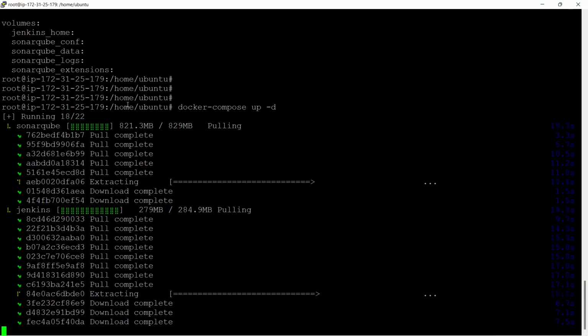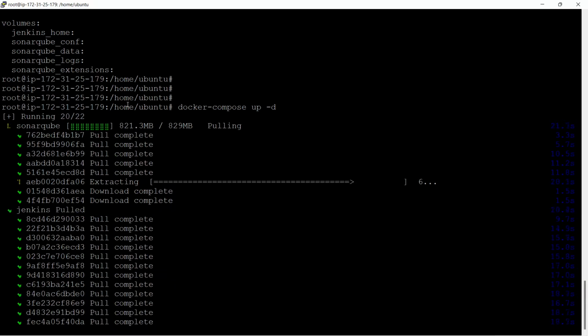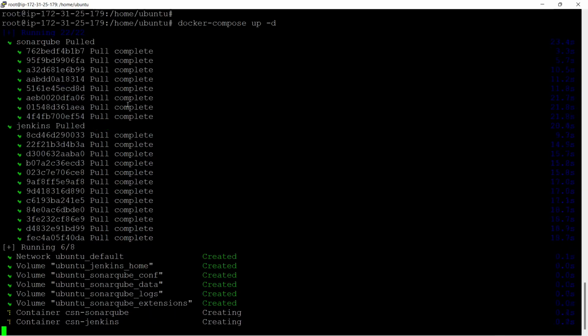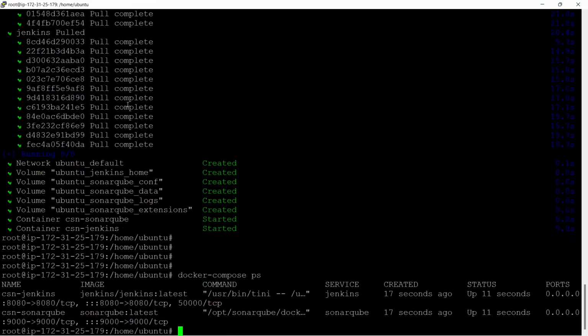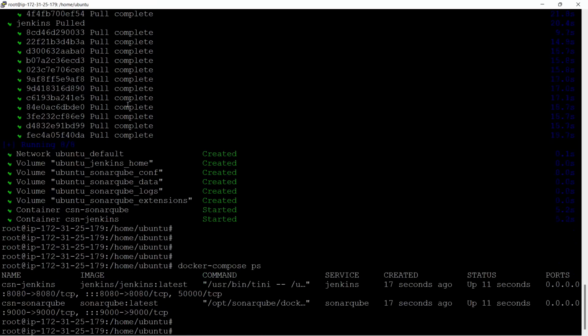Make sure you have space, make sure you have a good internet connection, and also make sure that the ports for Jenkins and SonarQube are opened. So once it does that, it will already go ahead and start the containers, start the networks and all that was created. So I'll come over here to check what has been created and do docker compose ps. Doing this, I will see, okay, Jenkins was created 17 seconds ago. SonarQube was also created 17 seconds ago.